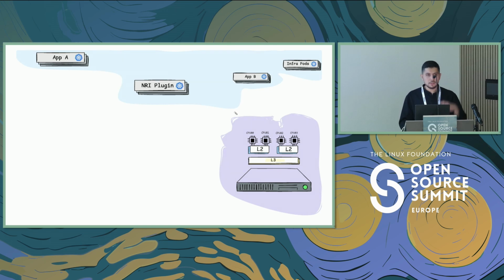So we have NRI. We said it's an interface inside the container runtime, but now we need the actual thing, which is the plugin. So let's see how it works in practice. Imagine you have a physical server that, in a simplistic way, looks like this. You have 4 cores, 2 L2 caches, each shared between 2 cores, and then an L3 cache that is shared across all the cores. Now you have a Kubernetes workload running on the same node, let's say, and you have some applications, A, B, and infra pods.